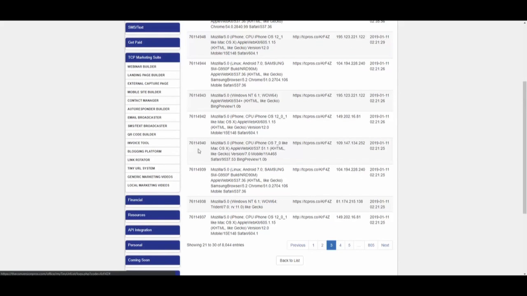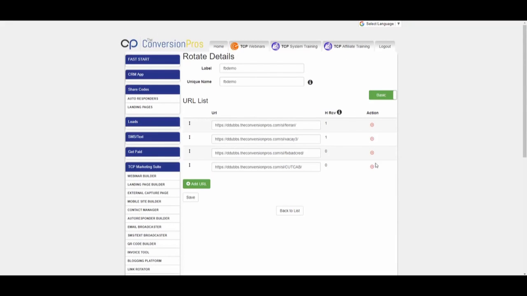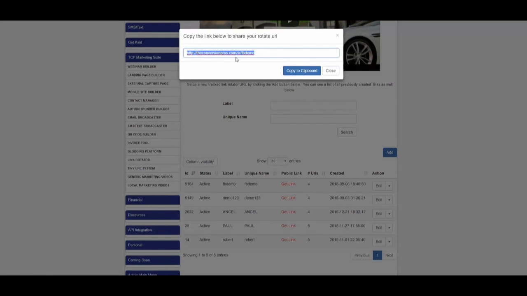Another neat feature we have too is what we call a link rotator. Let's say you had 4 pages that you wanted to use. Okay, 4 capture pages you wanted to market, and you didn't know which one was going to convert the best. So you build 4 pages. Well, what you would do is you would just add them 1, 2, 3, 4 into our URL rotator. And then I'm just going to hit back to list here. It would give you a link to use. So then I would just take this link and I would advertise this link.